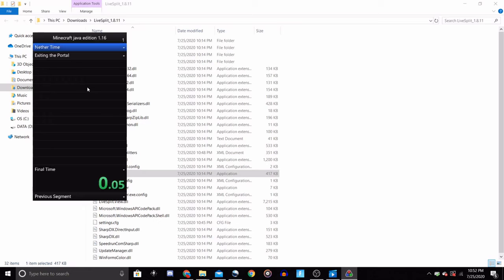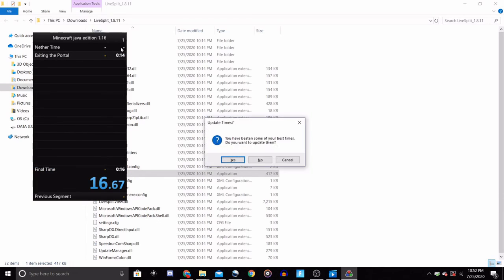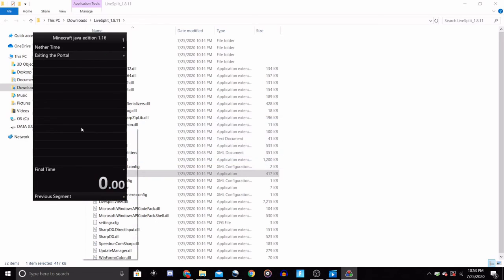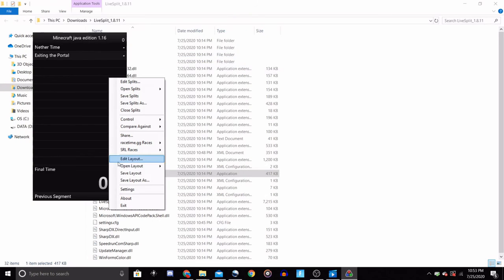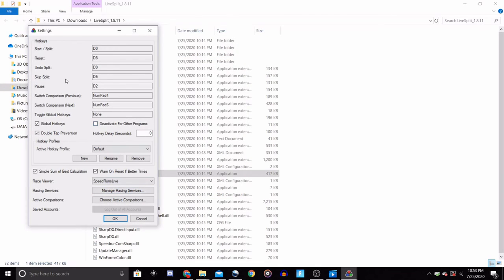We can then press 0. Let's say I went to the Nether and I didn't realize that I didn't put this thing right here, and I'm about to exit the portal, I can just press 5 to skip it, and then I can press 0, and then I can press 0. And then we can reset it. It says you have some of the best times, do you want to update them? And I'm going to say no. And then I can obviously edit my splits again and put it as 0. So that's basically it.